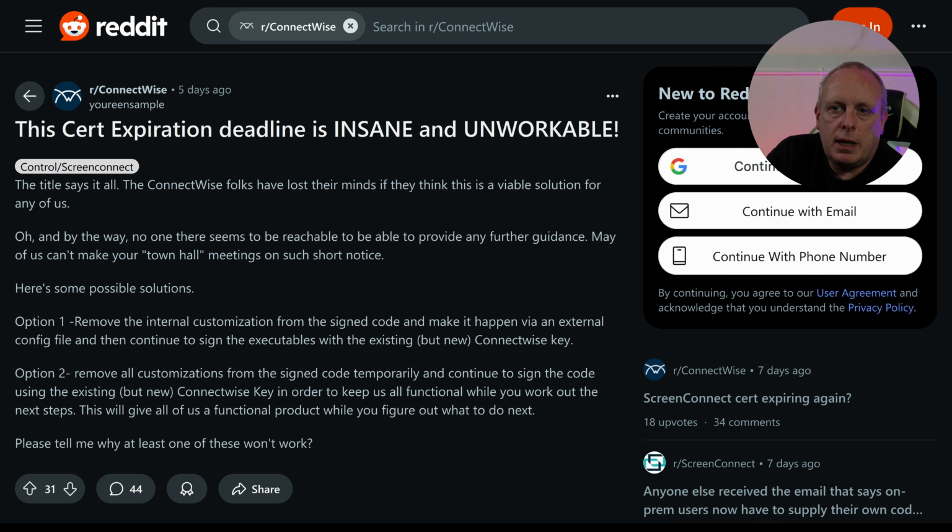So you know what Reddit's like, the wild west of the internet. Now, ConnectWise partners that use ScreenConnect have been fairly vocal, and many have expressed how unhappy they are about it. It's just one of those things, I guess. "So this expiration deadline is insane and unworkable. The title says it all. The ConnectWise folks have lost their minds if they think this is a viable solution for any of us. Oh, and by the way, no one seems to be reachable to provide any further guidance."